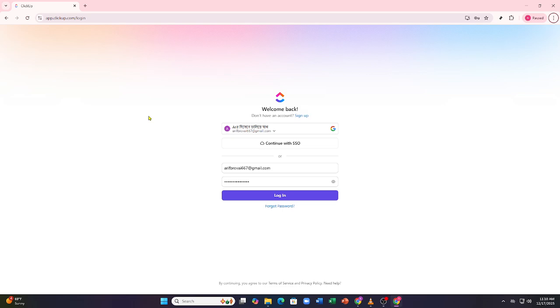Hey, so if you're already using ClickUp and you're wondering how to upgrade your plan in 2026 without confusion, this guide is for you. I'll walk you through the full process step by step, from logging in to confirming your upgrade. So, yeah, you know exactly what to do.